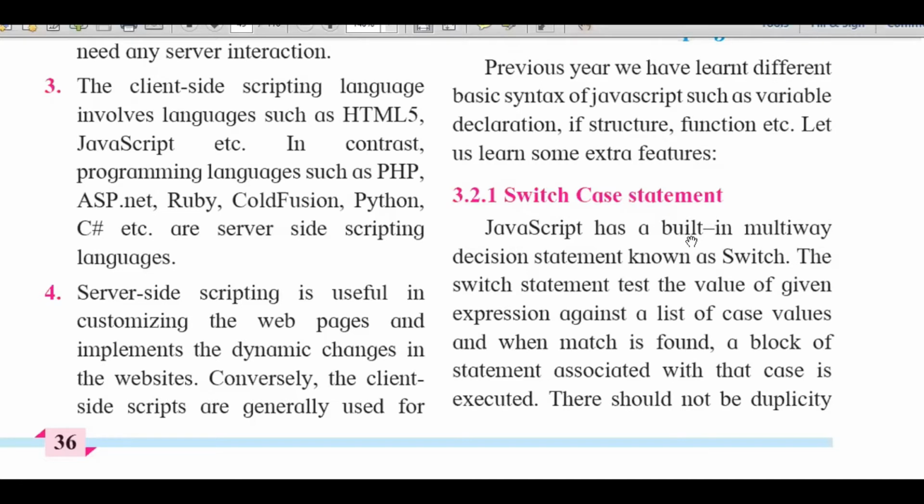The first part in advanced JavaScript that we are going to study today is the switch case statement. This is the advanced part of the if statement, the if else statement. Now, how it can be the advanced part of the if else statement, that we will study here.